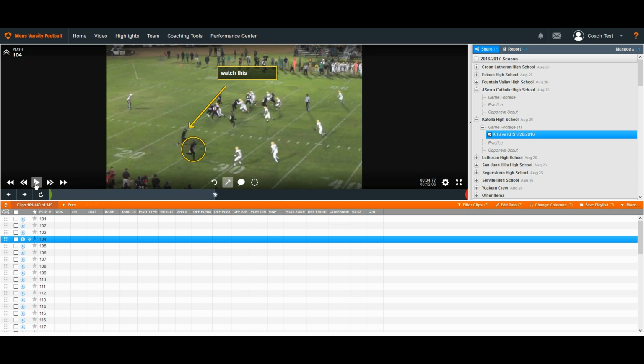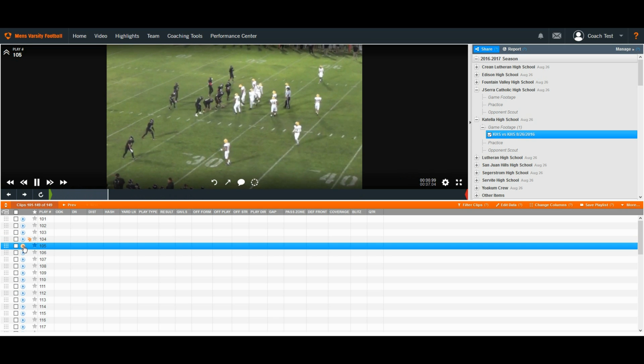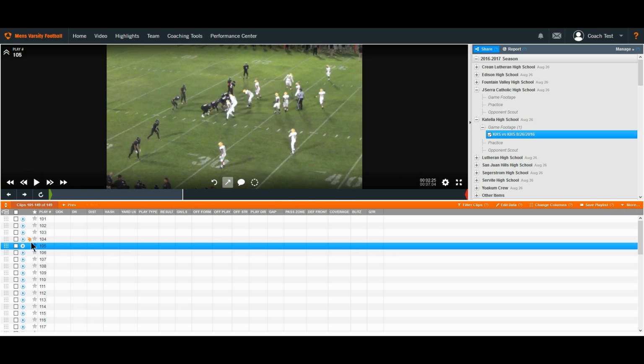Okay, and also you'll notice down here in the playlist that now I have a mark next to that play. So you can go through and mark up your whole game film, and HUDL will keep track of where you've made notations with that little icon there.